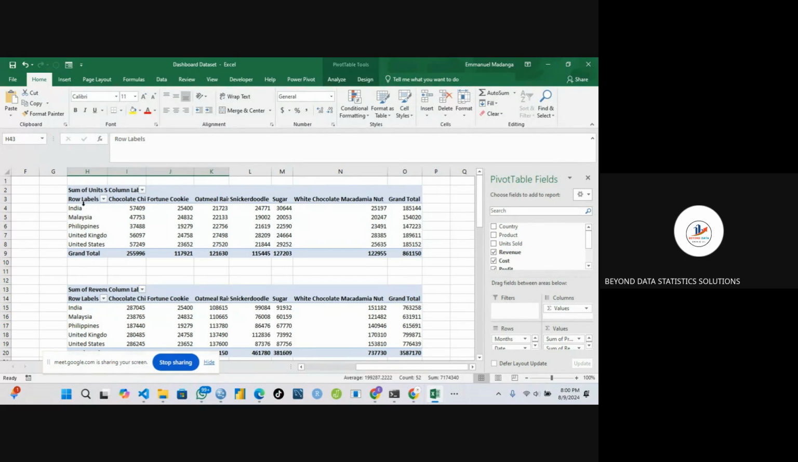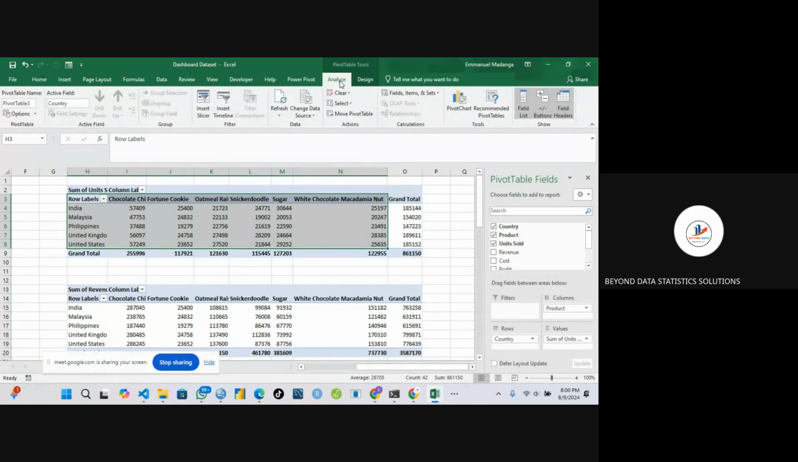So I'll just select everything here except the grand totals. I'll just select everything like this. Let me just leave the grand totals out. And then now go to analyze.